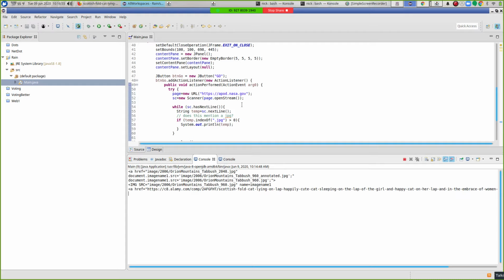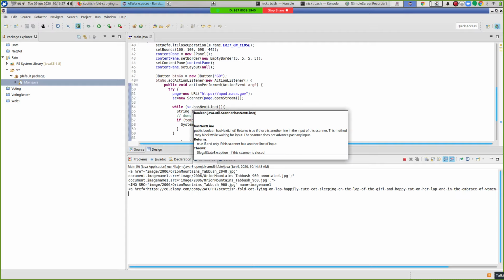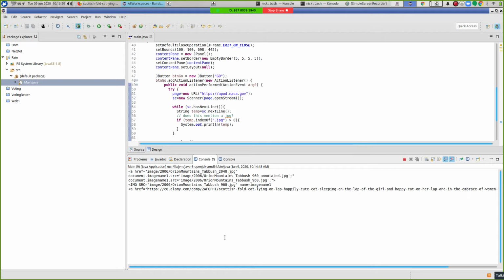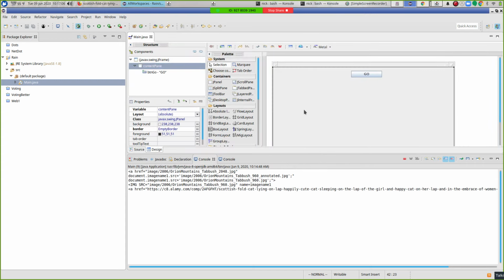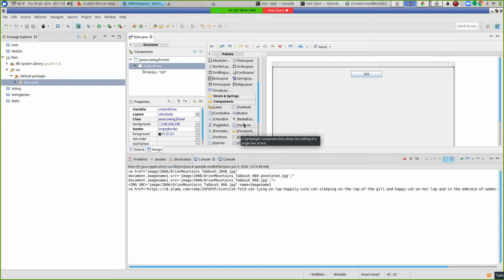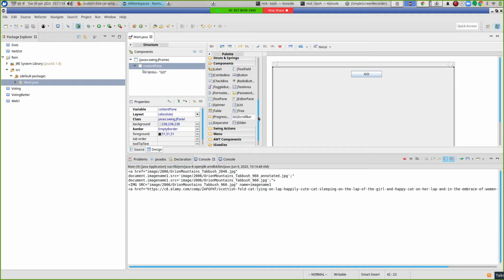Alright, so if we were to interpret this HTML, right, we could display a web page. Well, guess what? There's support for that in the Java library already. So I'm going to do the following. I'm going to hop in here, and I'm going to add a scroll pane. So not a scroll bar, I want a scroll pane. Let me make this bigger.